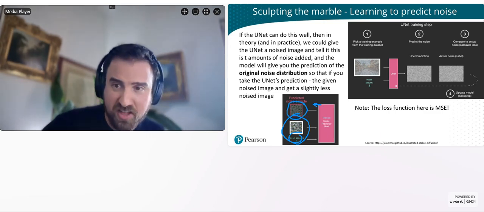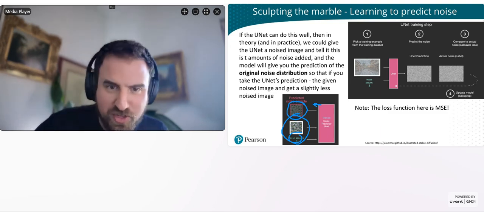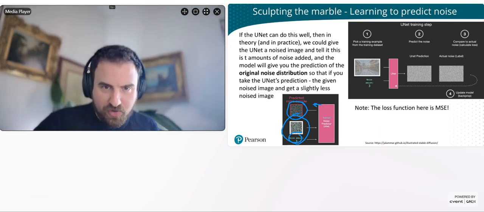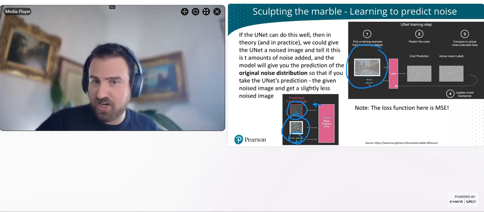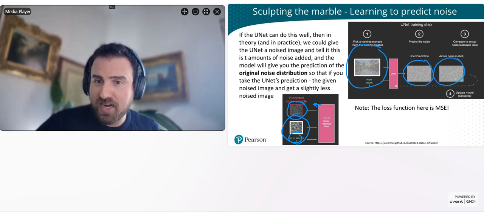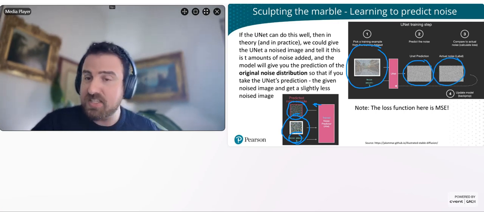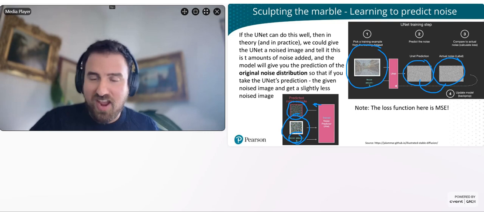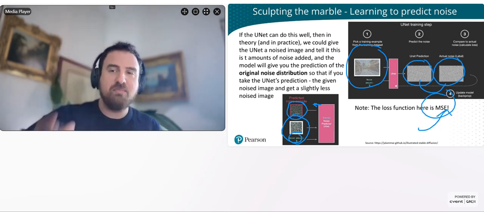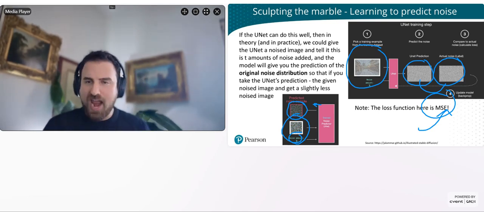I know I'm saying noise a lot, but that's the term that most people in diffusion use. So if we can do this, this is the training. The UNet takes in those two things, outputs a prediction. There is an actual noise that is being predicted. So then we just have to see how similar they are. This is a regression problem, and it uses mean squared error, a loss I mentioned earlier for regression, mean squared error on the pixel values.